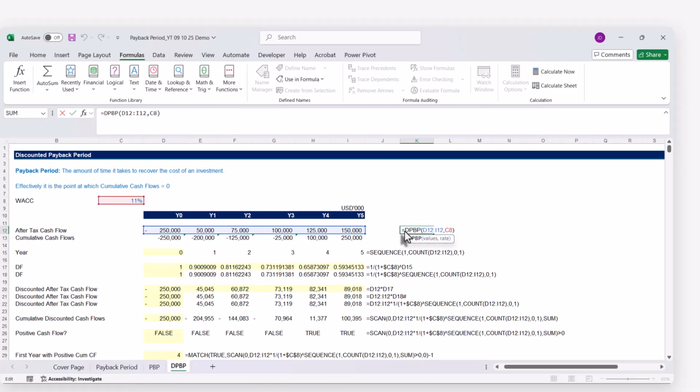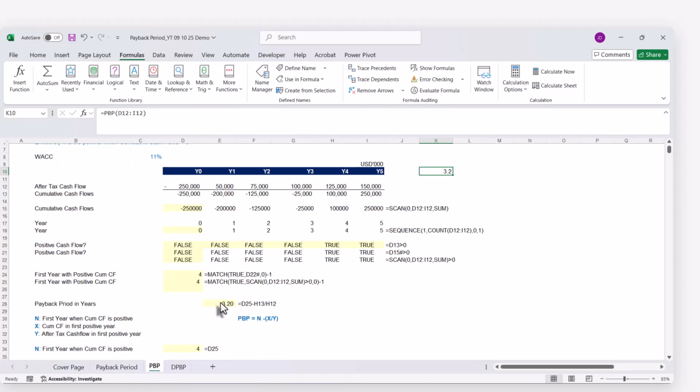And when you don't want the discounted payback period, you can use 0 for the rate. So that will give you the same result as the undiscounted payback period. So if I delete over here and put 0, I get 3.2. So that is the same I got for the undiscounted payback period.